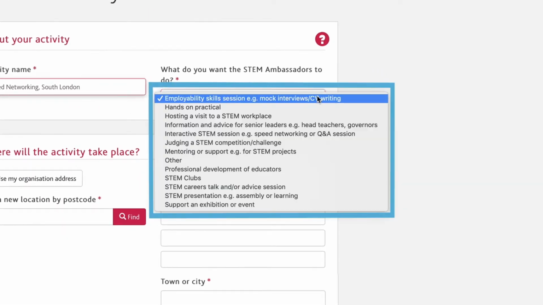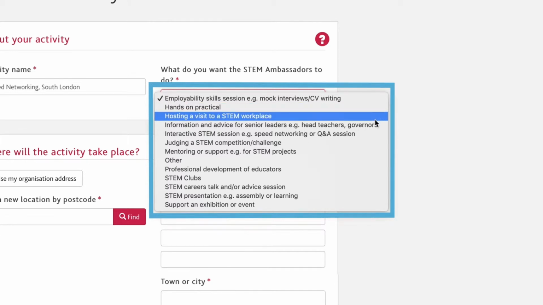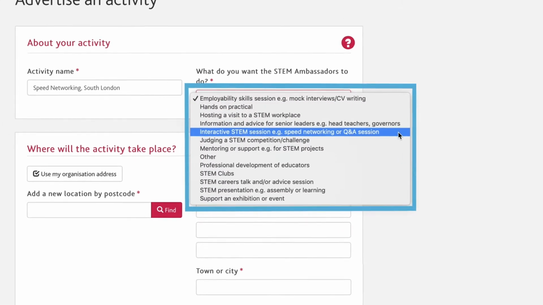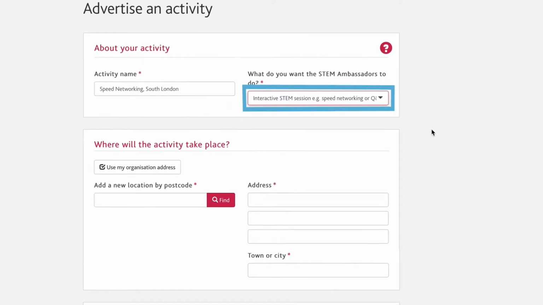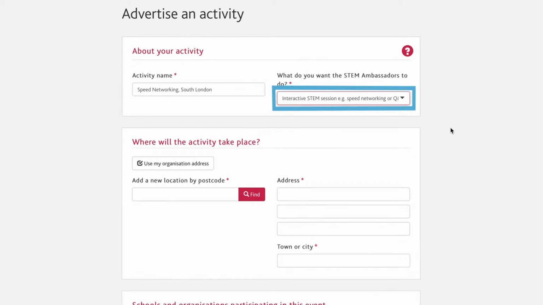Also select from the drop-down box what you would like STEM ambassadors to do. Please don't include personal contact details in your activity description. You'll be able to exchange contact details through the website messaging system, which I'll cover shortly.